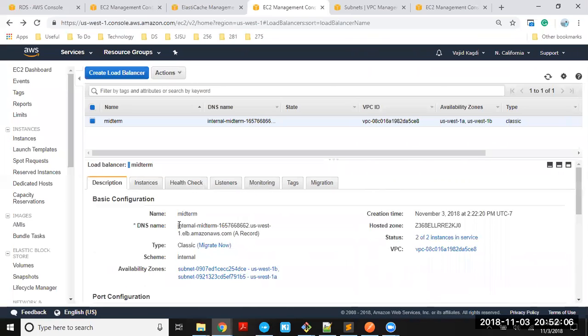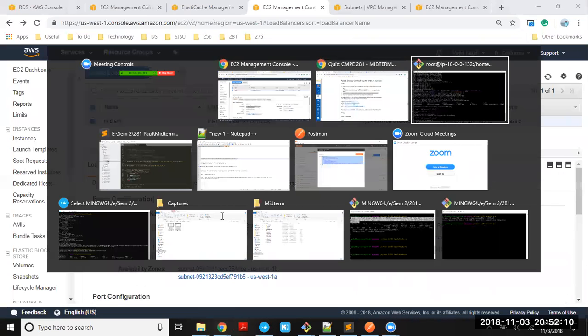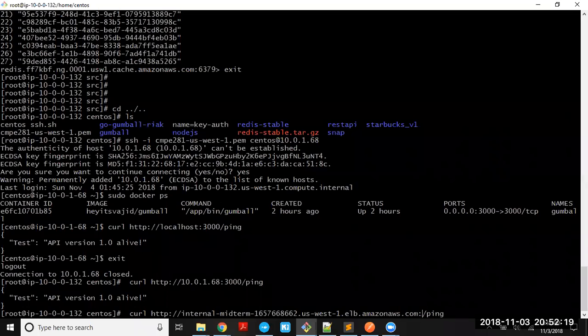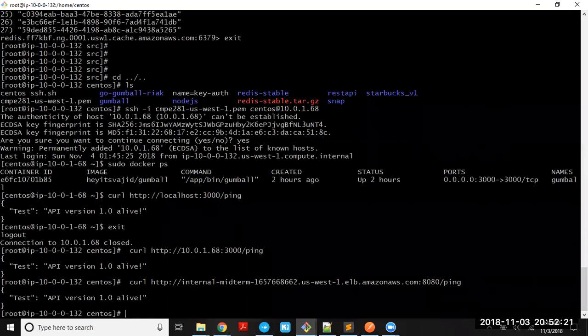So if we do a call over here, instead of 3000, now what we need to use is the internal balancer, and this is listening on 8080. So I'm able to get a response with the help of my curl, and I'm doing it from my jump box. That's why I'm able to have this curl response. Otherwise, I wouldn't be able to, because this is an internal load balancer. So this step is completed, wherein I have created my internal load balancer.